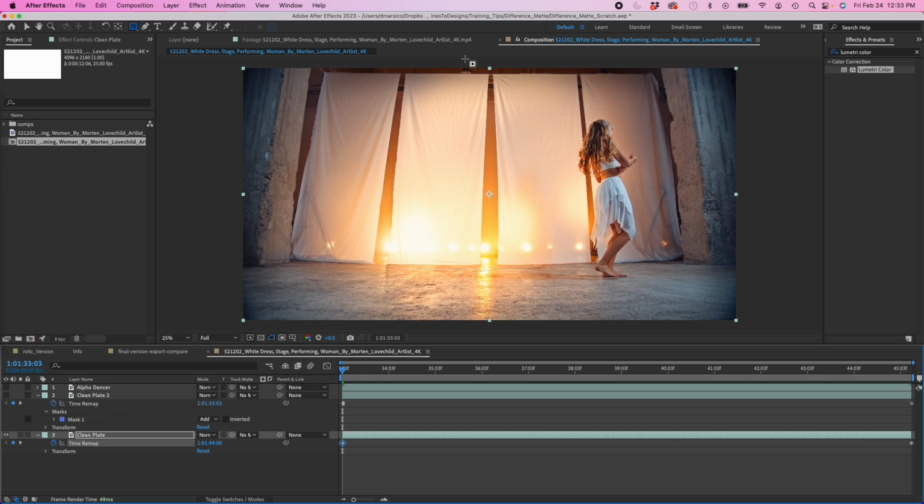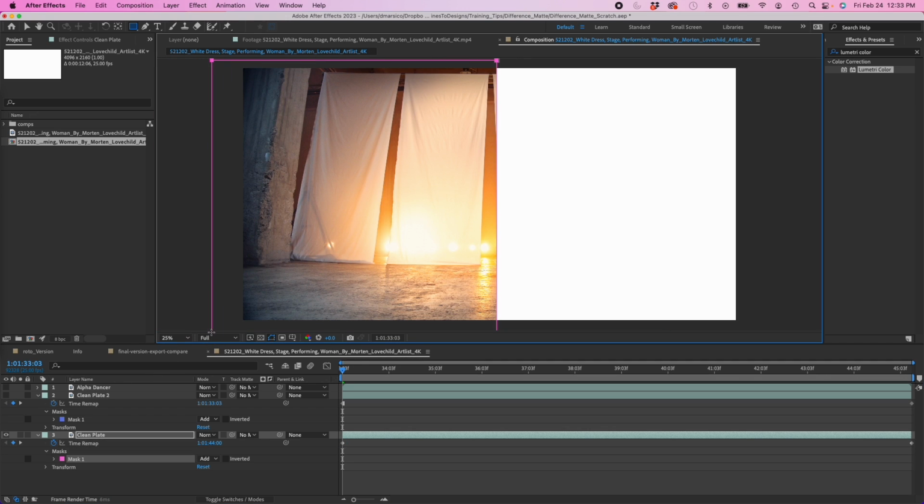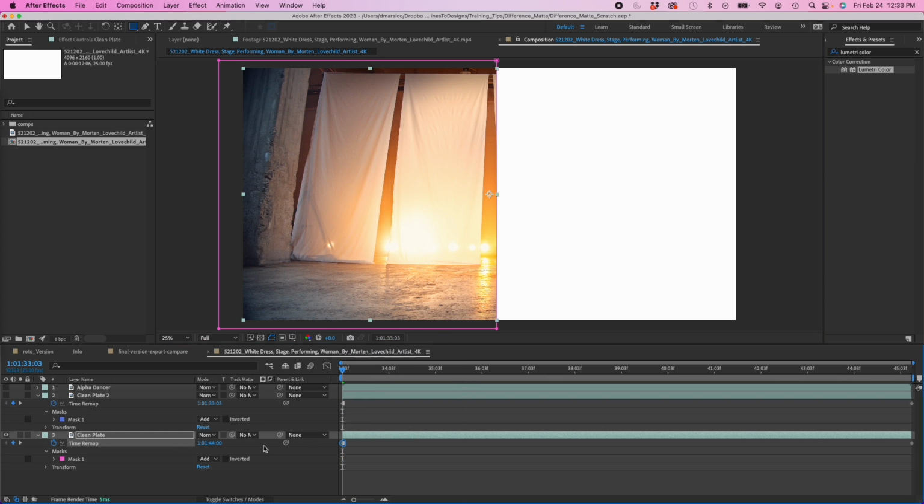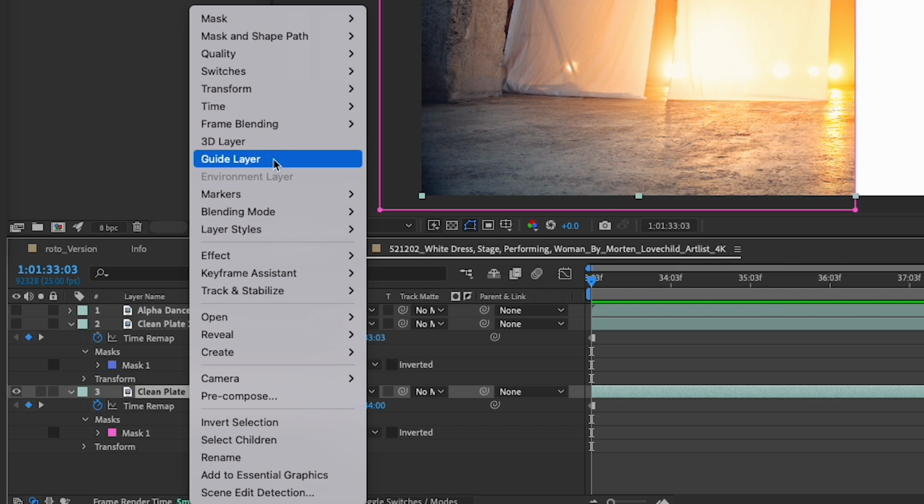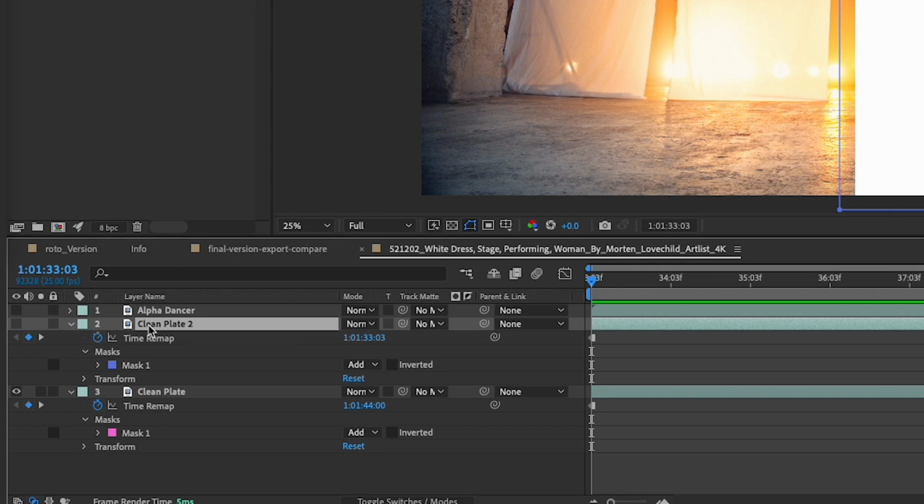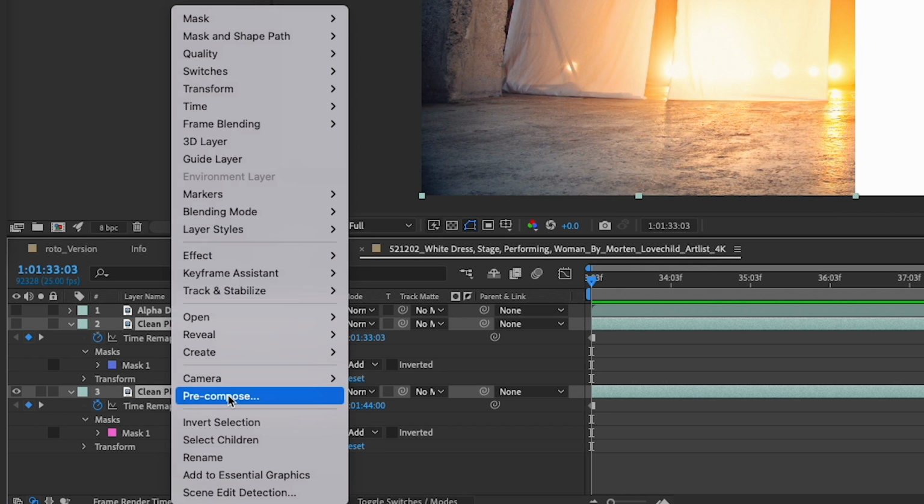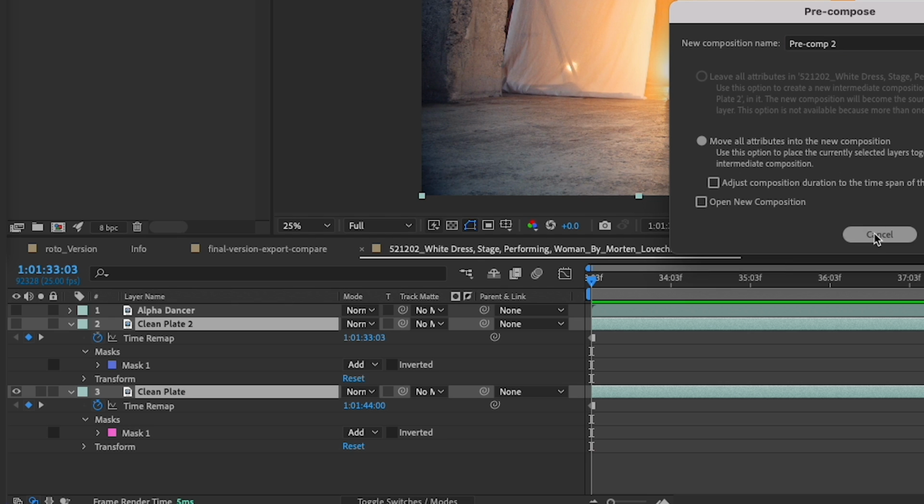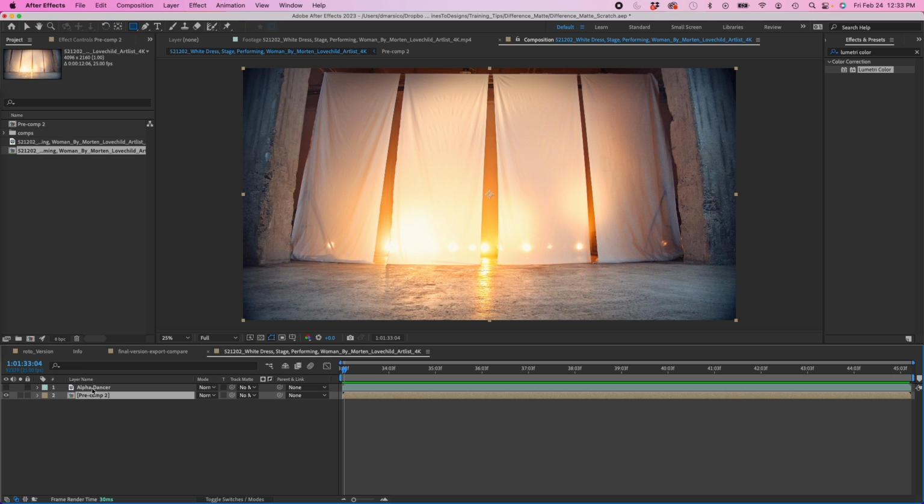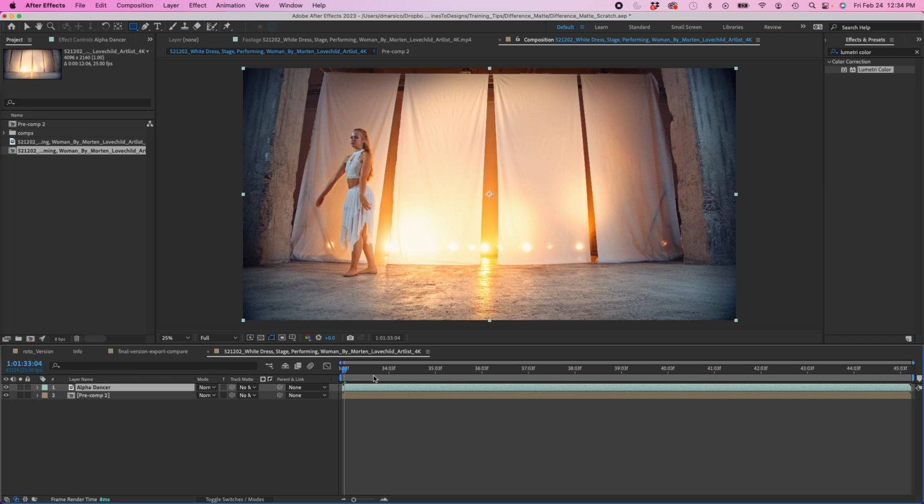We're gonna go to our mask, mask out this, then toggle hold keyframe as well. You could also go to time freeze frame, but I like to do it this way. So now I'm gonna take both of these clips and pre-compose. So there's our clean plate, and then there's our top layer.